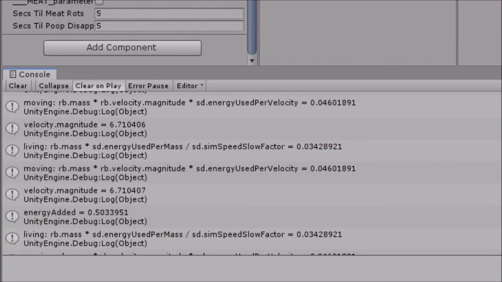Okay, so here we see he took a bite of a fish. Notice the energy added here was 0.5 instead of almost 1. But this is a smaller fish. He's got a smaller mouth. He takes smaller bites, so he has less energy per bite. Notice his magnitude is also 6 instead of 10, almost 7 instead of 10.